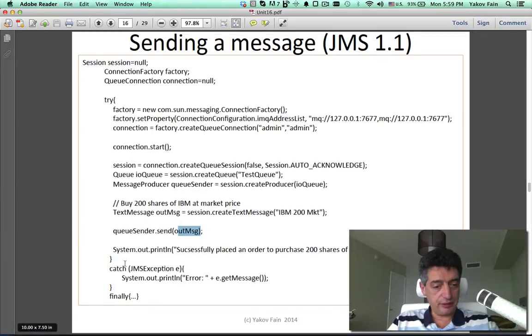Over here you have a catch clause to catch JMS exception, and then finally in JMS 1.1 you have to close all these objects. By the way, in JMS 1.1 you have to use JMS exception. In JMS 2.0 they go easier on you. You don't have to use catch JMS exception anymore.